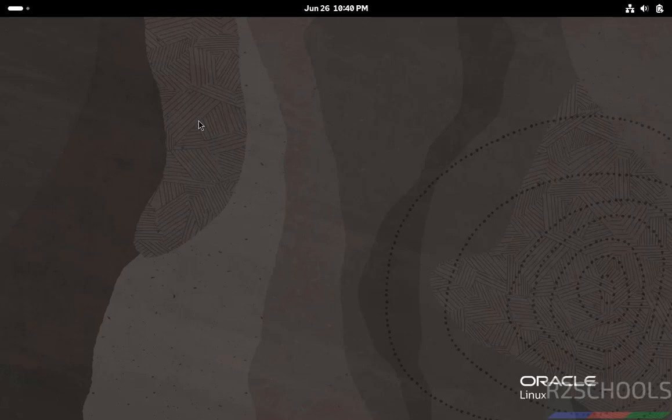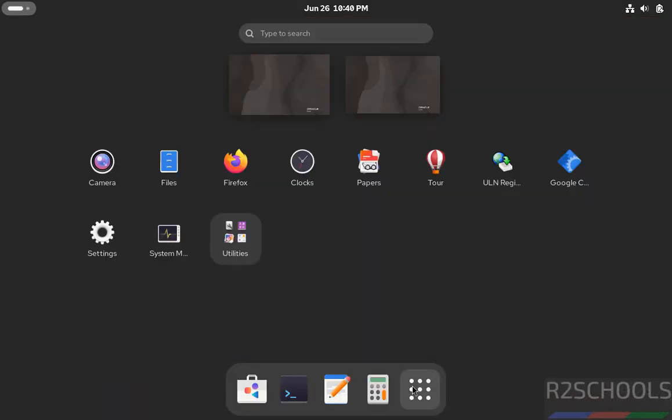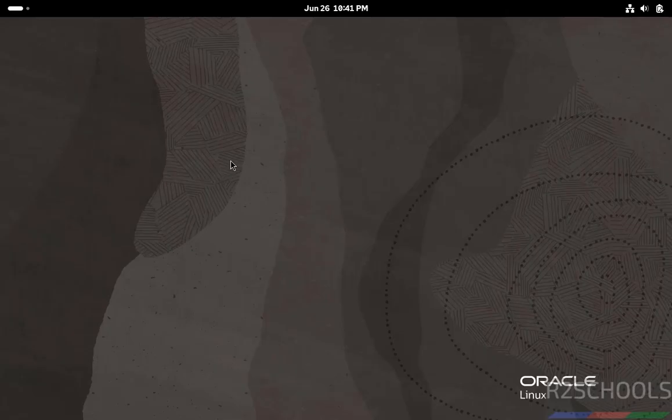Hello guys, in this video we will see how to download and install VS Code latest version on Oracle Linux 10.0. Open the default web browser and also see here we don't have the VS Code. Okay, open the default browser, that is Firefox, which comes with Oracle Linux.